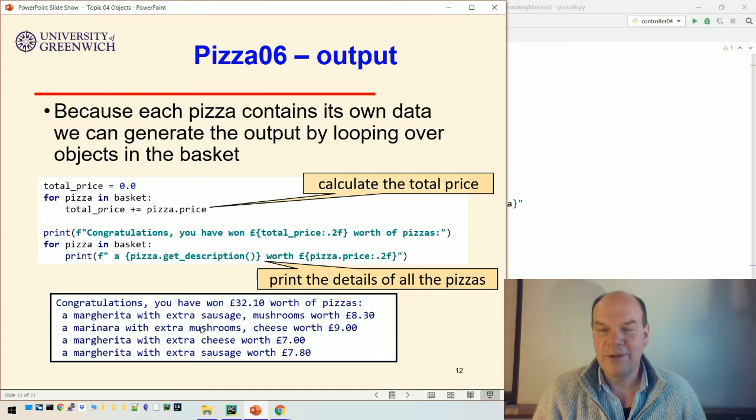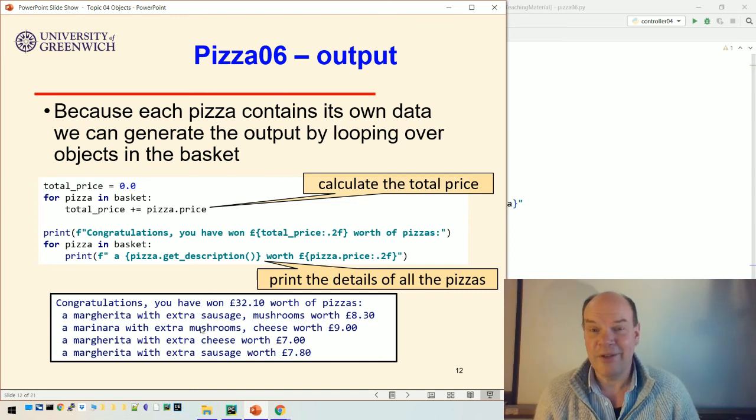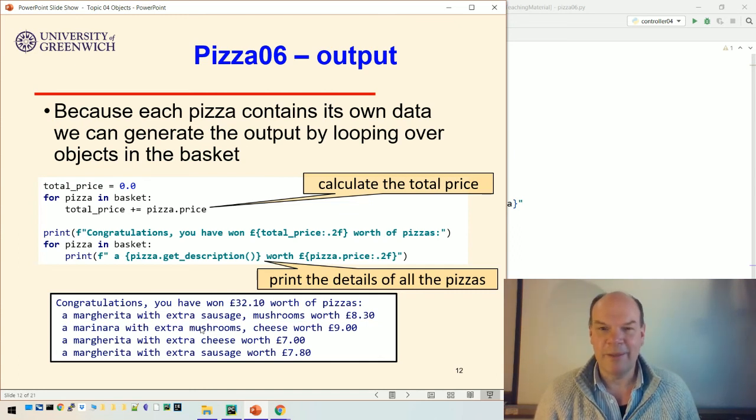Before, if we hadn't used objects to do this, it would be much more complicated. You'd need much more code to do this. Because before we had this, we'd have had to have a list of all the pizza types, and a list of all the lists of extras. So it gets much more complicated. By creating these objects, where we contain all the information about each pizza in an object, it makes things much simpler.